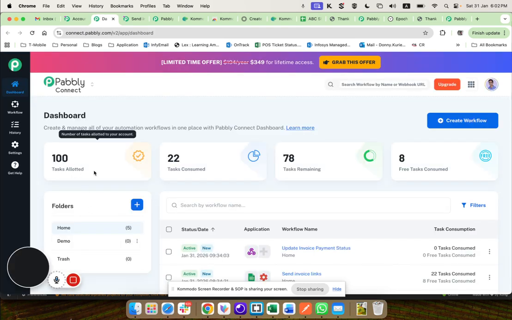I've selected a free account. You can see 100 tasks free. Each API call or each action is a task. For example, a connection from Google Sheet to API is a task. From API back to Google Sheet is a task. From API to Gmail is a task. So that's how tasks are calculated.